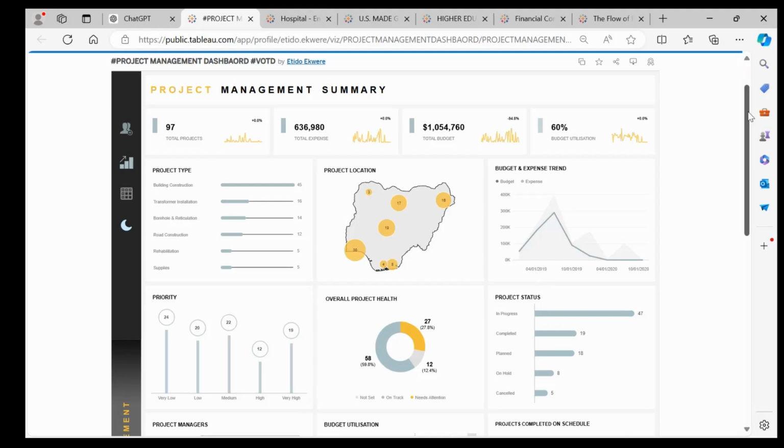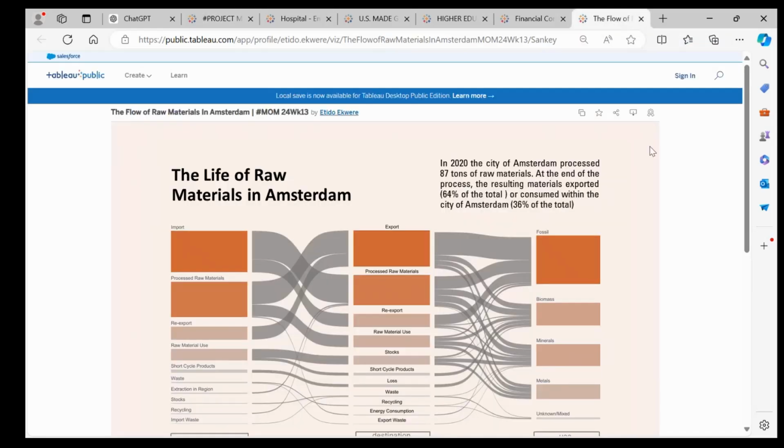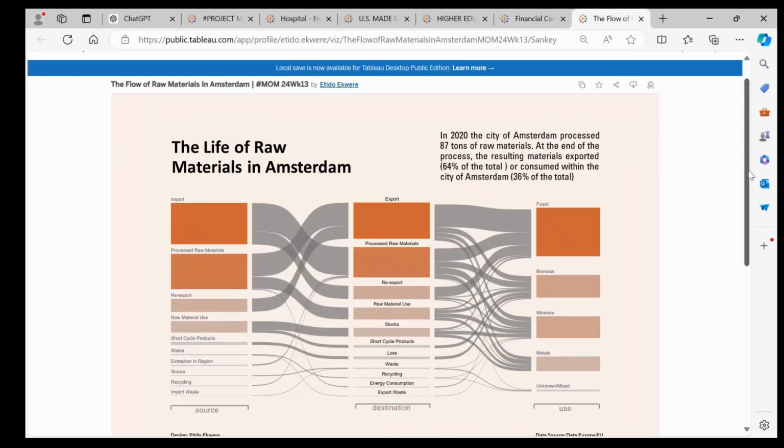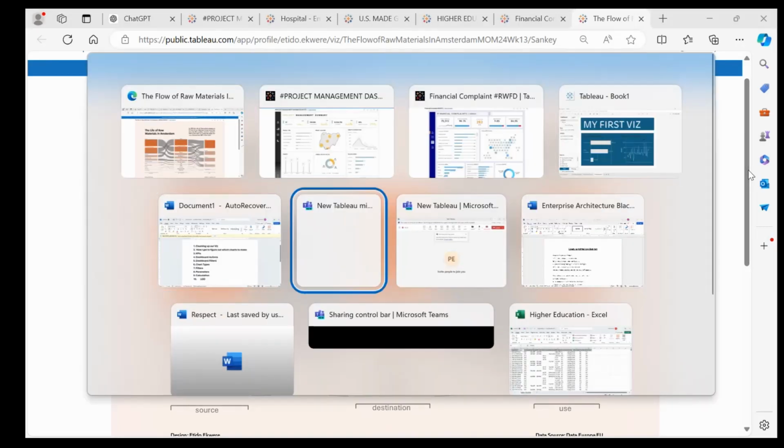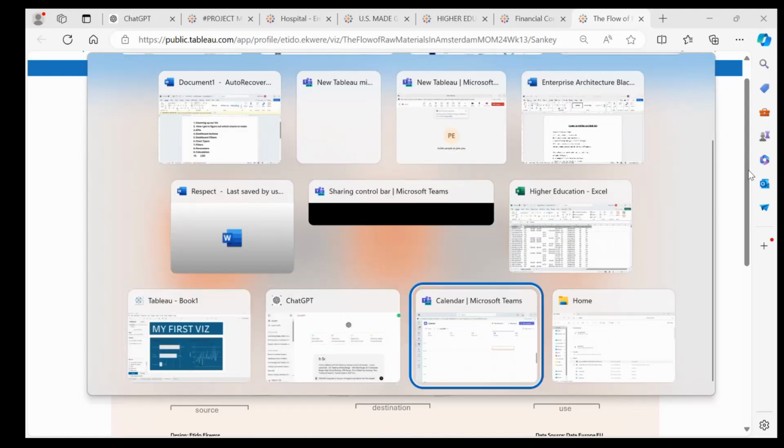Another inspiration to give you a foretaste of the kind of things you will be doing as you get into the world of visualization and Vizzing. Okay, I'll quickly show you one more. The life of raw materials. I wouldn't want to go into the full details of all of these. And then I'm just going to show you one last one, and then we'll take it up from there.